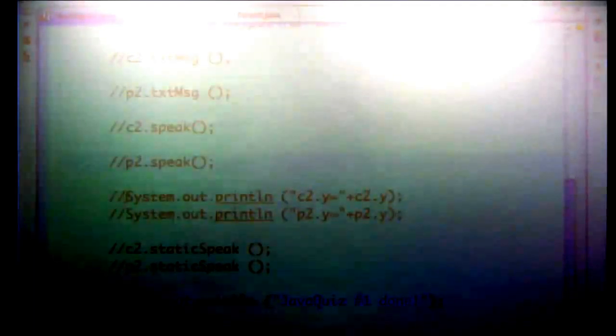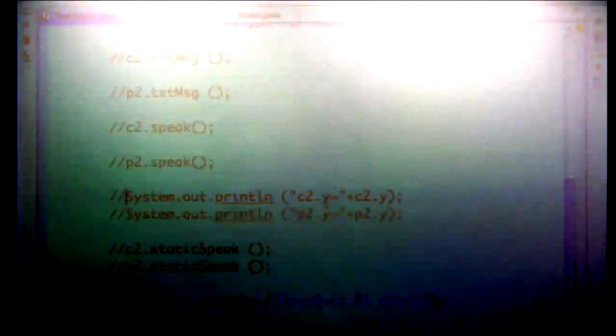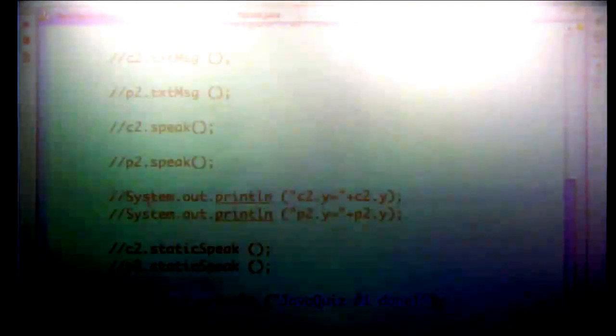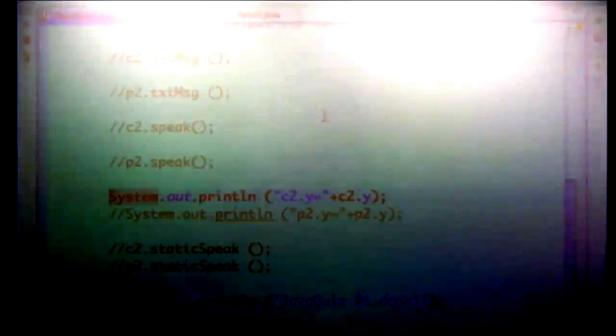Here we are. Now, the Y variable, if you remember, was public, though the X variable was private. So I'm allowed to say C2.Y. I keep saying variable, the attribute. We shouldn't have public attributes, should we? But it lets me do it. So I'm going to run now. What am I going to get printing out here?